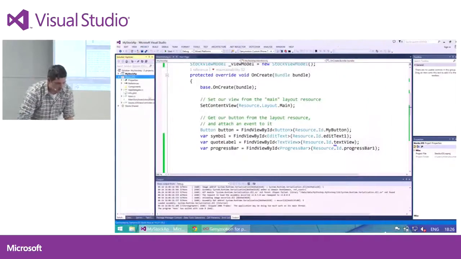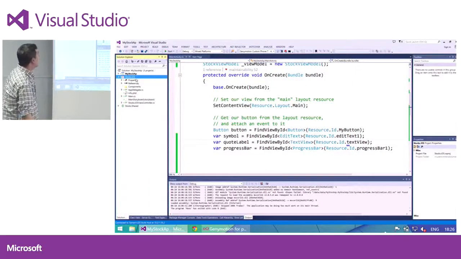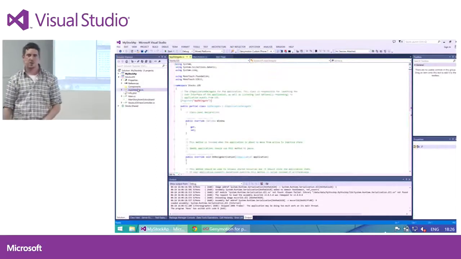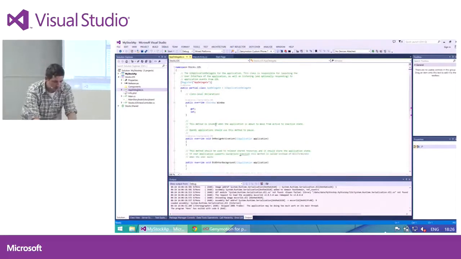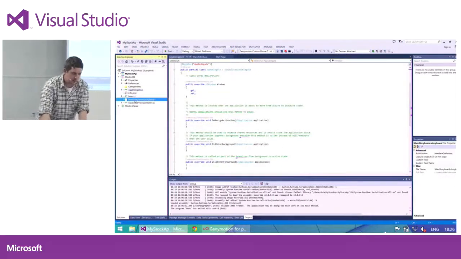Good. Okay. Well, let me talk you through what we've got with this iOS project. If you've ever done an iOS project with Objective-C, you know you've got your app delegate. We've got that too with Xamarin iOS. So this is your main entry point into the application. And you've got your storyboards.